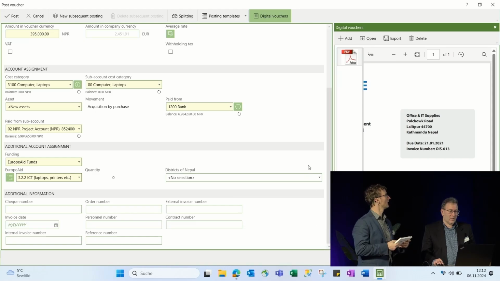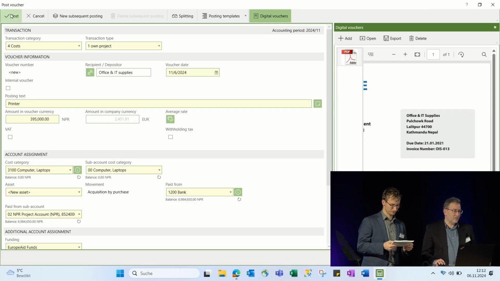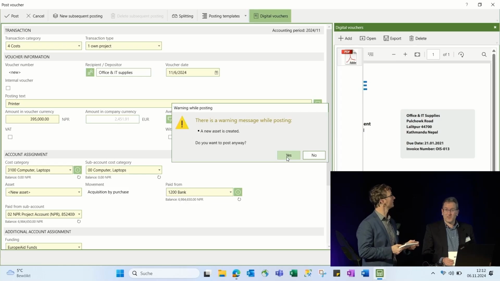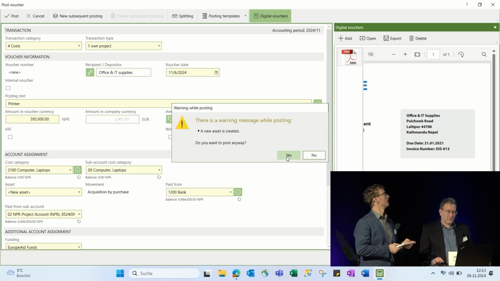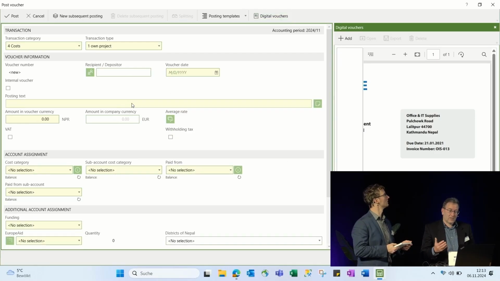And this is something I can adapt to each project I have, the budget. Yes, the budget lines and so on. And I'm going to post it. And we have a warning. That's just a message that a new asset is created during this posting. Yes, I want to do it. The posting was carried out successfully, and that's all. And then I can go further with the next posting.